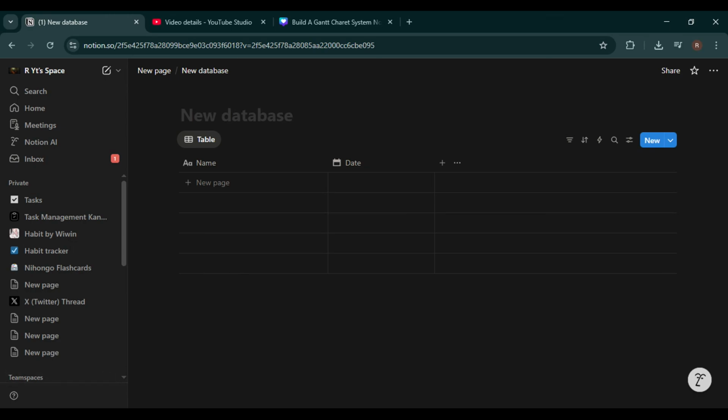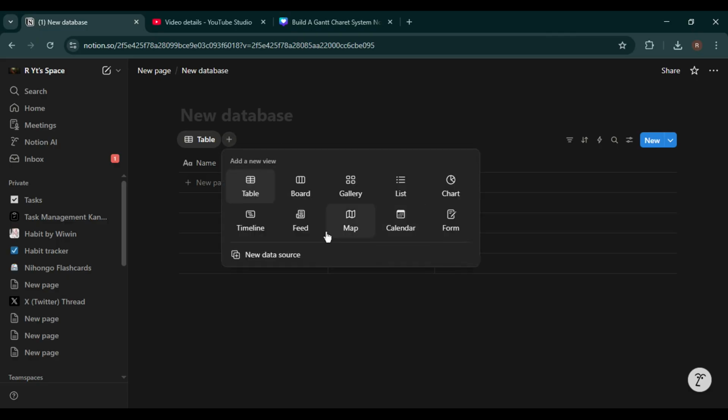All right, let's jump right in. First, open Notion and navigate to the database or table that contains your tasks or events. This can be a project tracker, a task list, or any database where you're tracking dates. Once you're inside the table, look at the top of the database and click on Add New View. This allows you to create a different way of viewing the same information without changing your data.